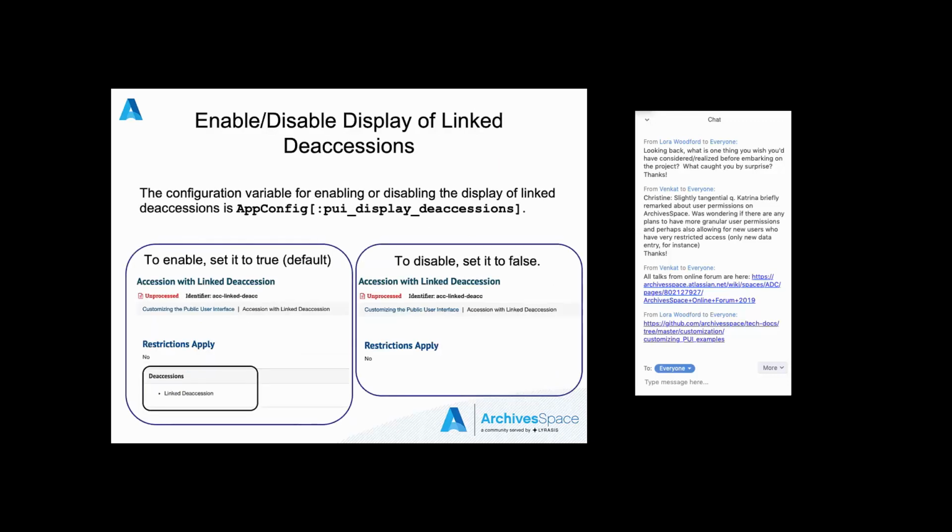My last example in the configuration file is whether or not you want to display linked deaccessions in the PUI. There's a parameter called PUI_display_deaccessions. It is set to true, which means it's enabled by default. You can see on the left-hand side that the linked deaccession is shown. On the right-hand side, I show what happens if you set it equal to false or disable it. Basically, the linked deaccession will not show in the public user interface.